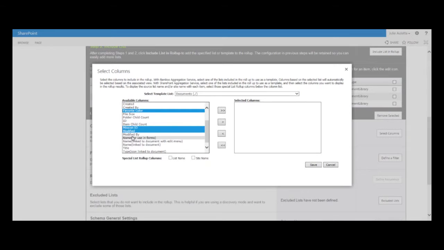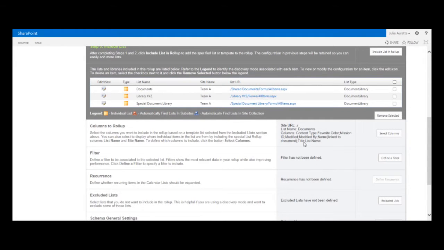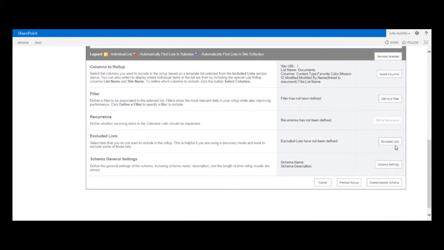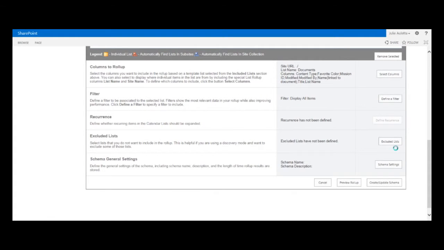I'm going to get modified and modified by, I'm going to get name linked to the document and title, and move them all over to the right. And then I'm also going to get the list name and click Save. So those are the columns that I want to aggregate, or the columns that I want to show in my aggregated list of files. Next thing I'm going to do is define a filter. I actually don't want to filter, I want to see everything in all 3 lists, so I'm just going to say all items, click Save.